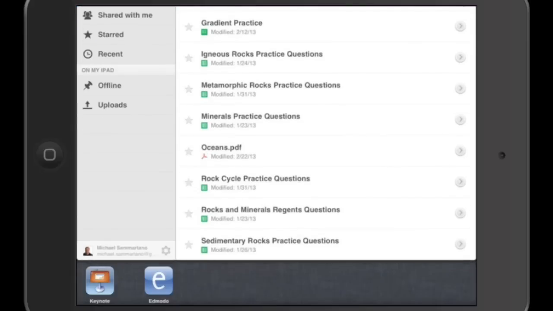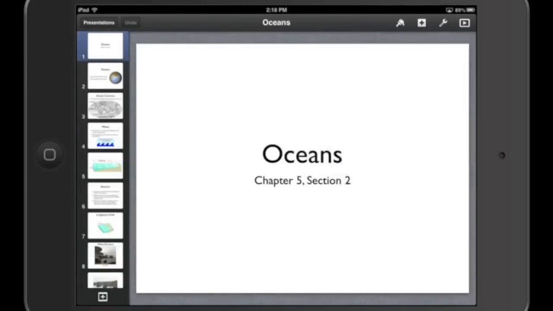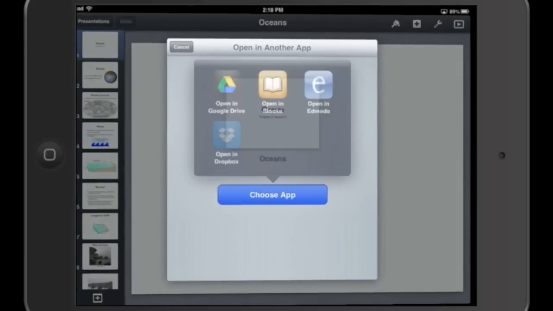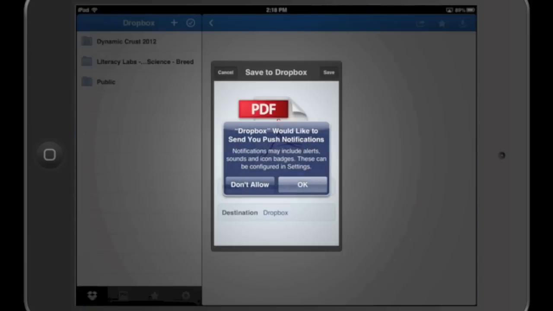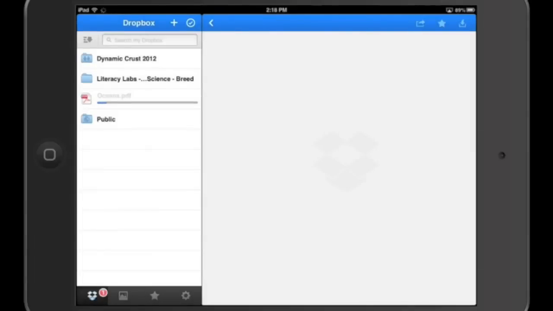Finally, let me just show you really quick what it looks like sharing to Dropbox. Okay, so PDF and choose app, and we'll go to Dropbox. And essentially it's the same thing. We can save it to our Dropbox, and you can see it on the left here. It's uploaded.